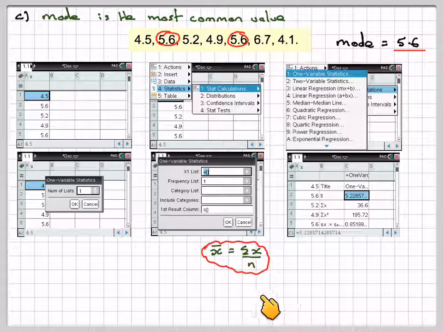It's the sum of x over n. You should always write down the formula. And it's 36.6 divided by 7, which is 5.23.